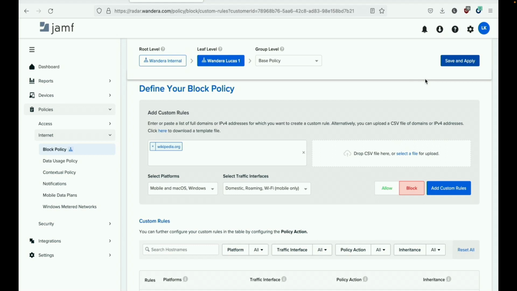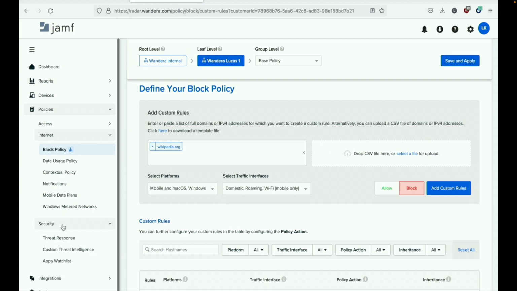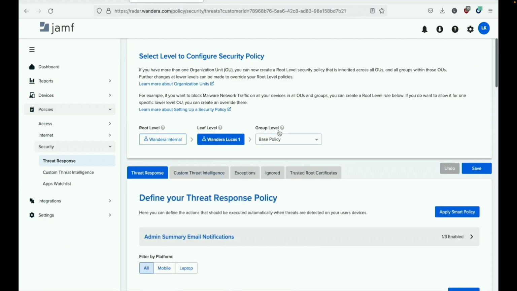Now you can get a lot more granular here. You can create different policies for different groups, for example. We're not going to go into that now. Let's just start with a simple basic policy.